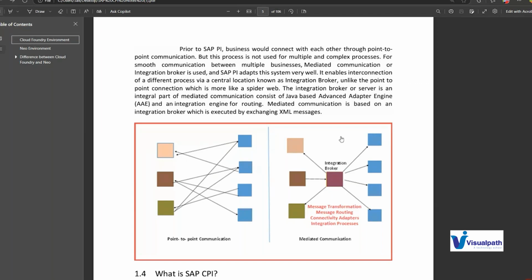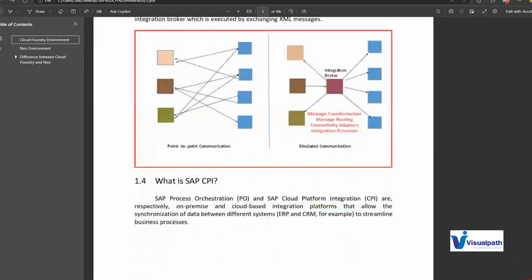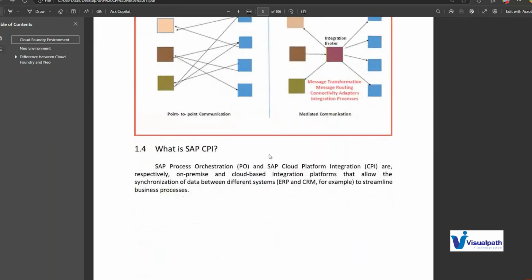But to communicate from A system to CPI PIPO, we use an adapter to connect with the A system. Similarly, from the receiver side also, to send the data to the particular system, we use an adapter to communicate with the system and maintain the connection. All those connection details will be available in the adapter itself. What are the different types of adapters, and how they work, we will discuss slowly in the future classes. Okay, so what is an SAP CPI?